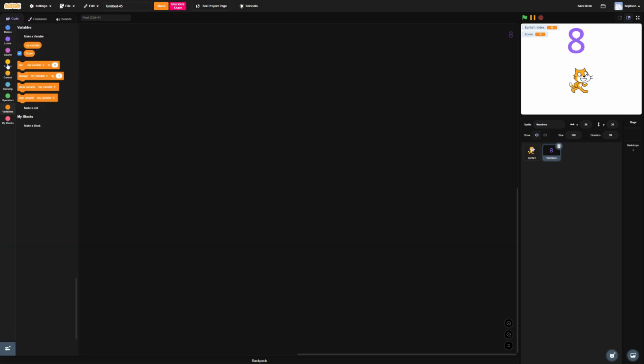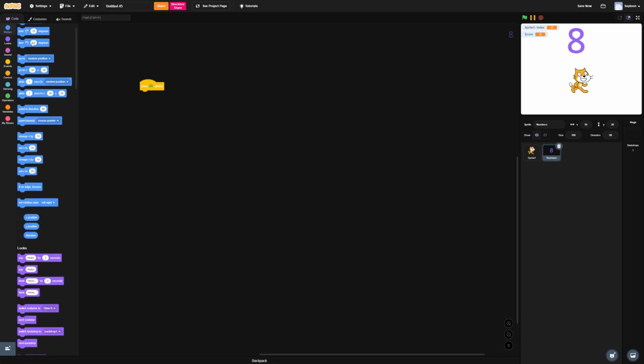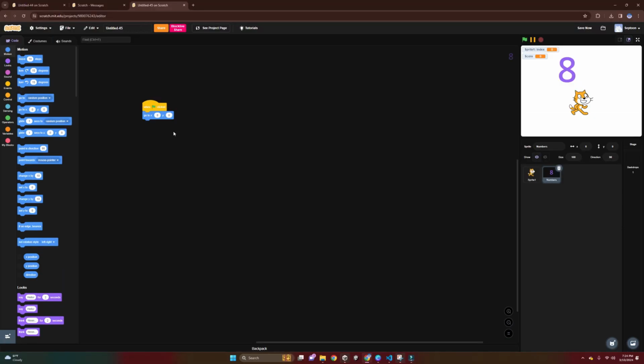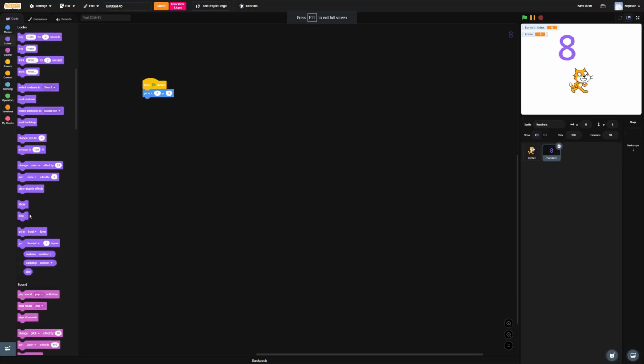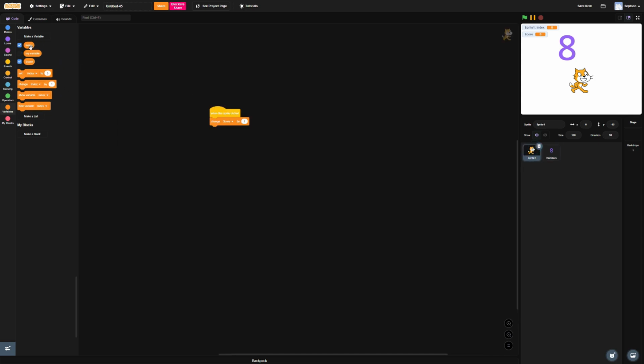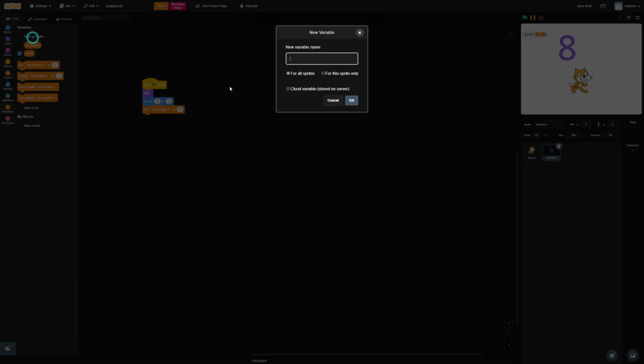Okay, now that we've done that, we want to do a when green flag clicked. Go to 0, 0, so it will be positioned right here. And now we're going to add a hide block. Set index to 1. In our index, we have to delete it inside the Scratch cat since it wasn't supposed to be made in there.